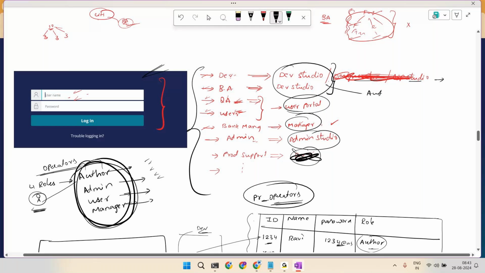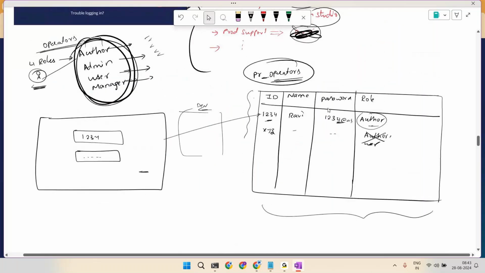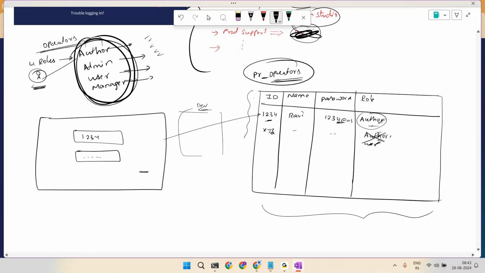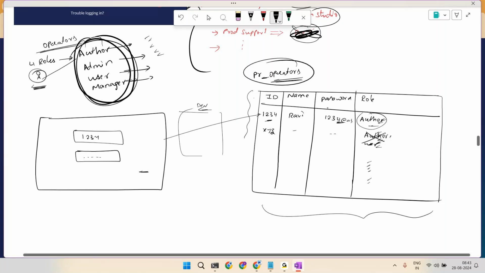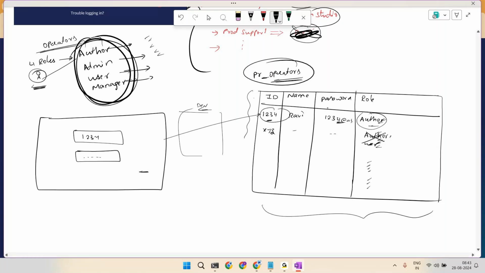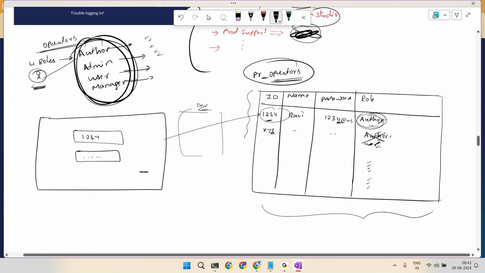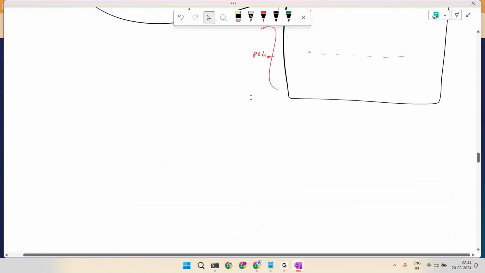If I show you how to open the table, if you are visualizing the table, you will see something called author, below that user, managers, whatever. So if any person is logging in, the system will check for the author role and then he'll get Dev Studio. If it is the user role, user portal. Likewise the system will redirect.